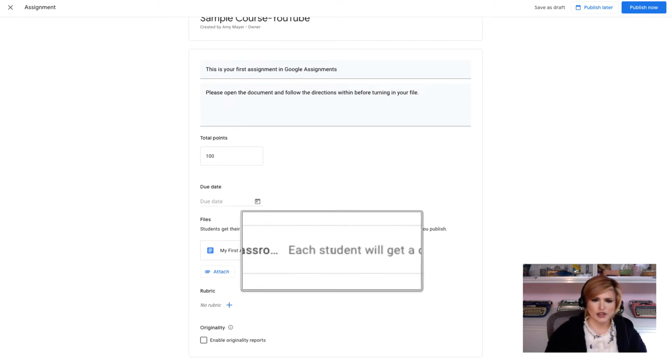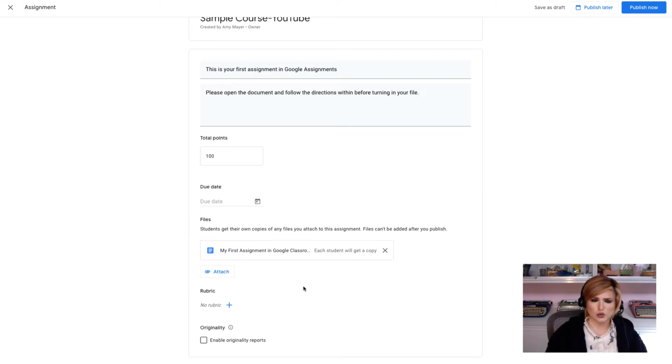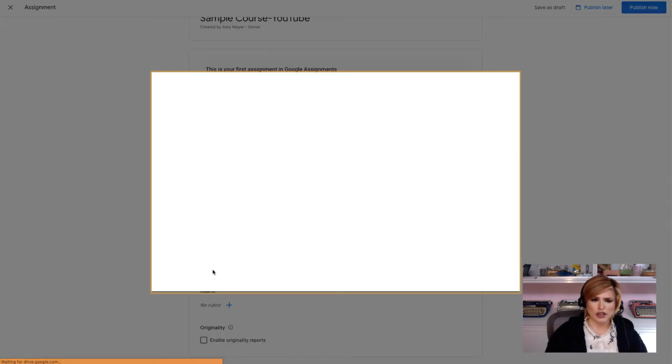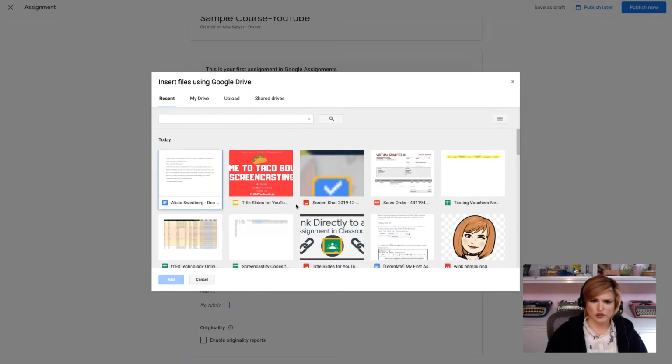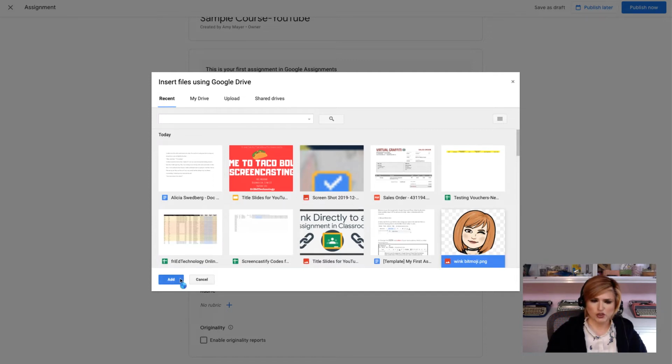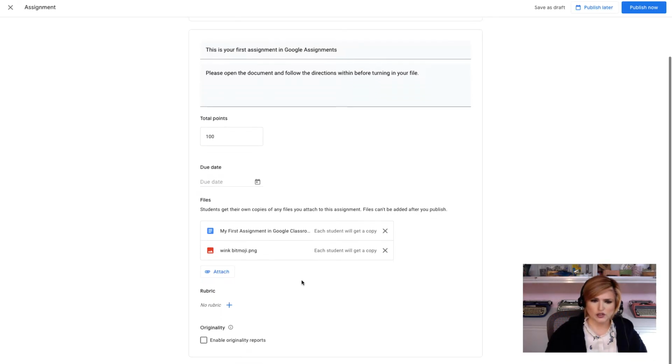Notice that I do not have an option right here. Each student will get a copy. That's how this tool works. If I want, I can keep attaching more files to this assignment. So I'm going to go ahead and attach this. It's a picture. We'll see how that looks.